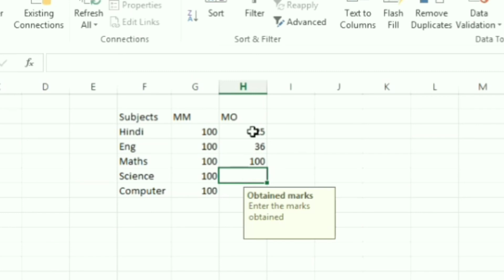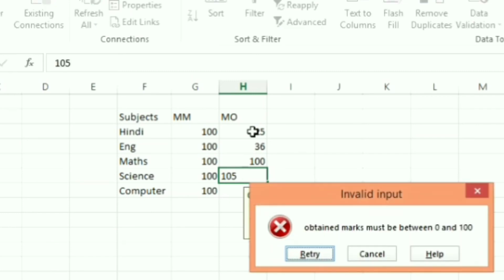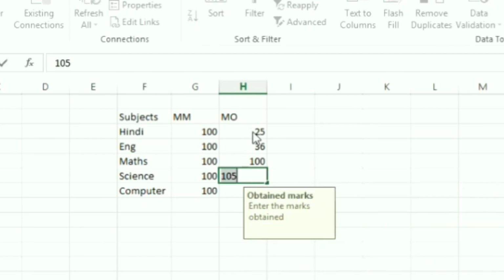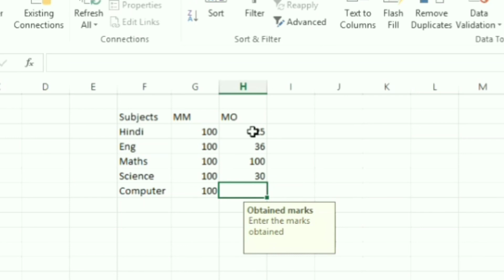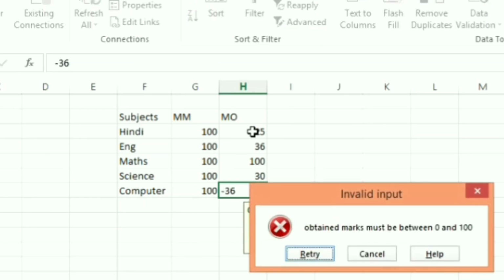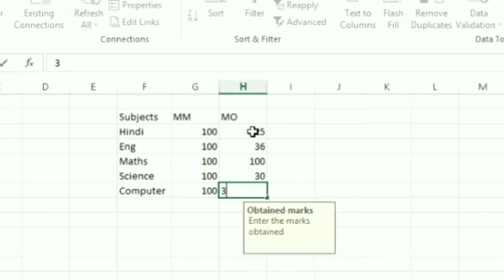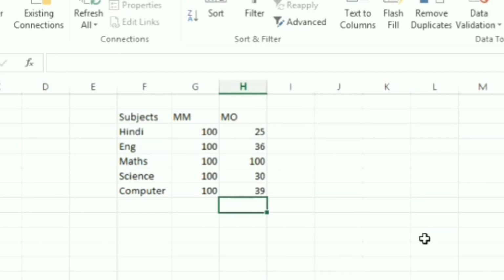This is okay, no problem. Let's again try to give a value that is more than 100. Again the same invalid input message has come. So we can check that data validation is correctly applied here. Minus 36 is still wrong, so let's correct it. So this is the data validation feature of MS Excel.